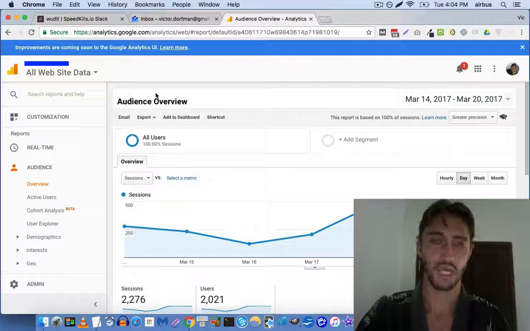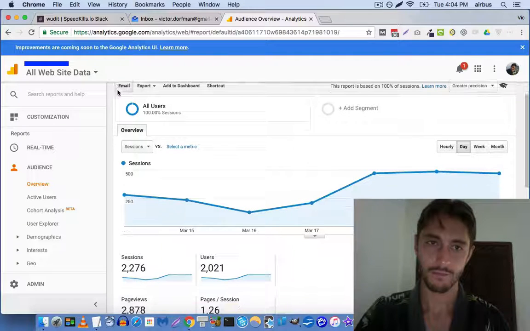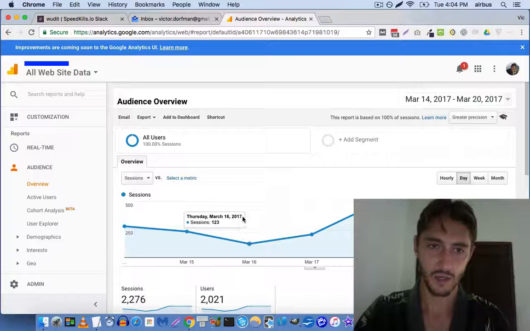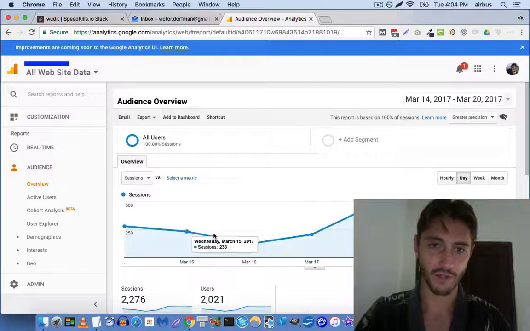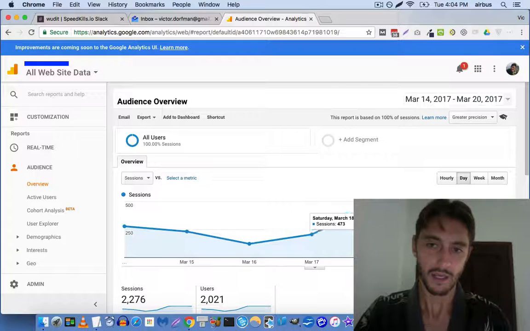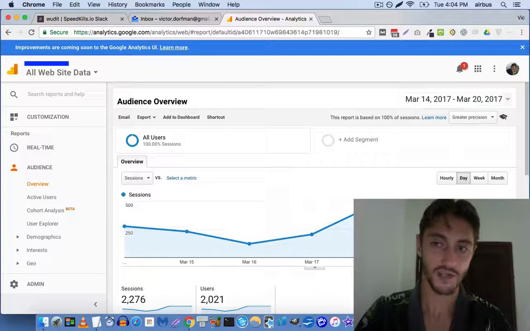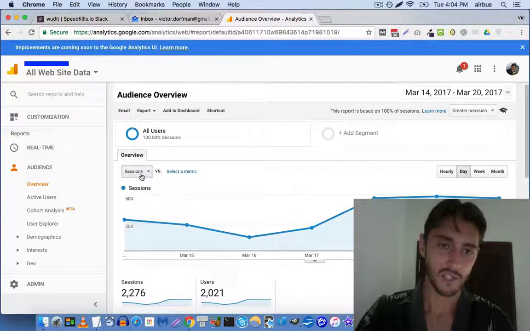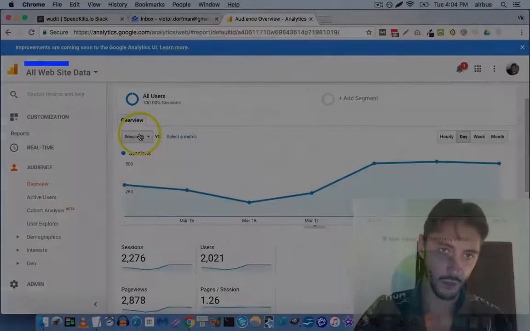So here I am in my Google Analytics dashboard, and you can see that for the past 6 days we have a decent amount of traffic. These are sessions, so these aren't necessarily unique visits, they're just visits. So it could be a repeat visit or it could be a unique visit. That's what sessions means. So just some real quick terminology.